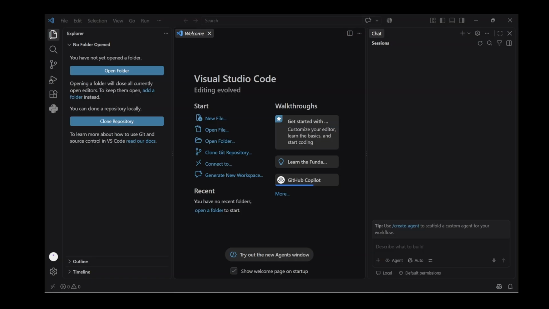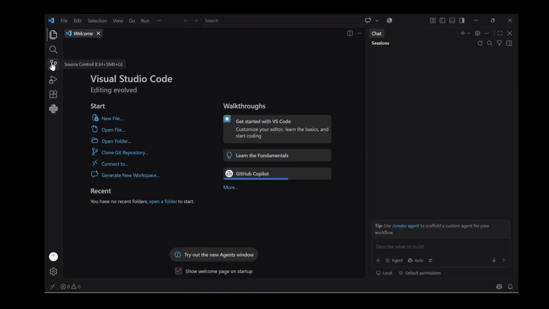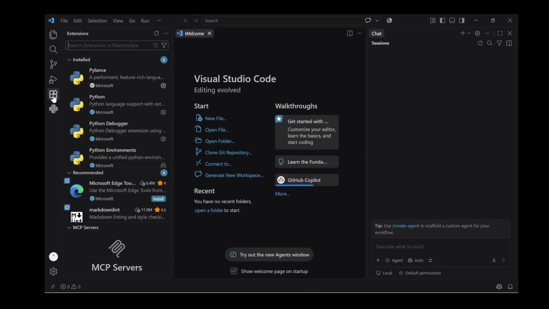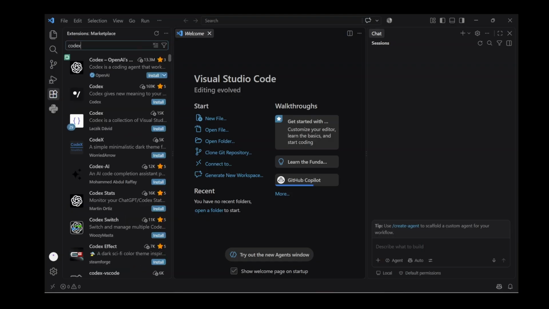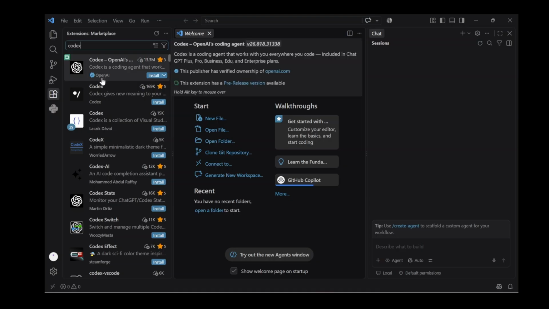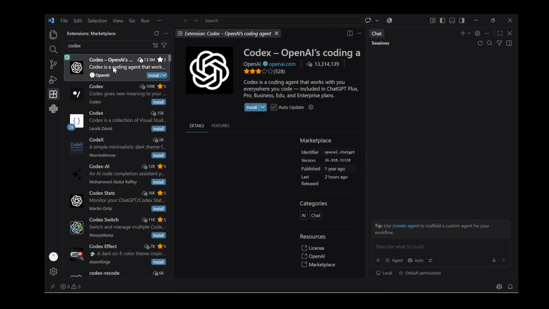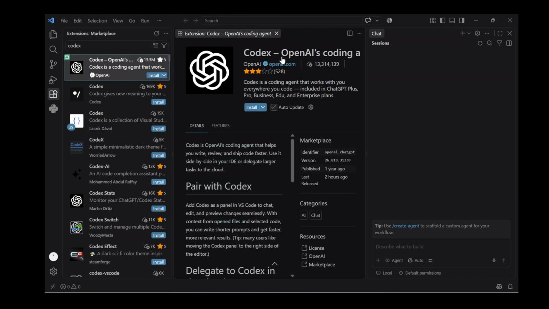In VS Code, on the left panel, you will see the Files icon here on the top. And if you go down, the fifth icon is for extensions. In the extension search bar, type Codex. In the search results, you will want to choose the OpenAI Codex plugin, not these other ones. Click Install, wait a minute or two, and the Codex plugin will be installed for you in VS Code.